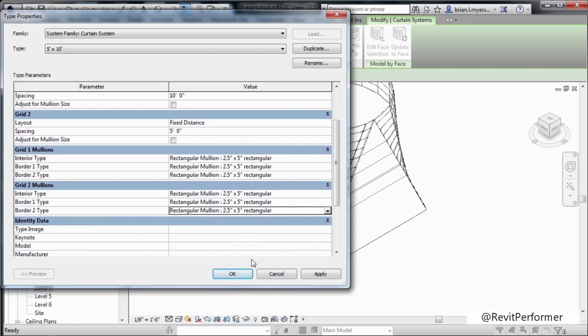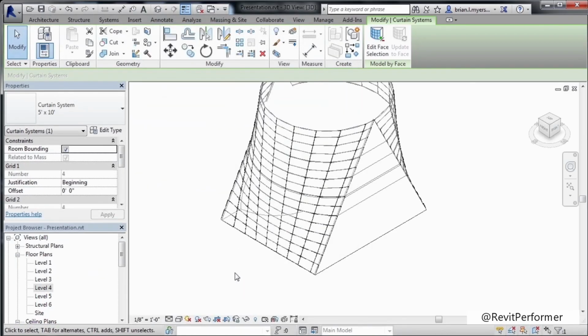Once you have the mullion selected, you can click on OK. Now, this will take a few seconds to process because it's now adding mullions to these curtain systems that we currently have in the project. Notice how it looks a little bit darker, a little bit more filled out.